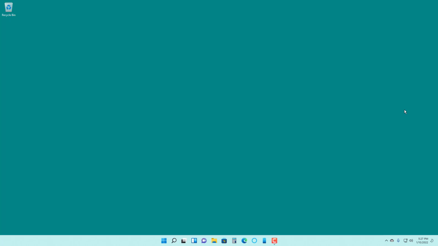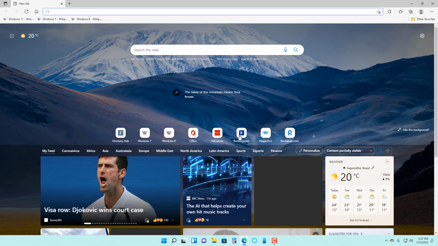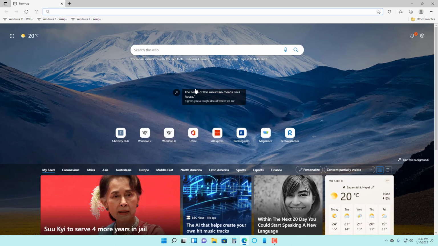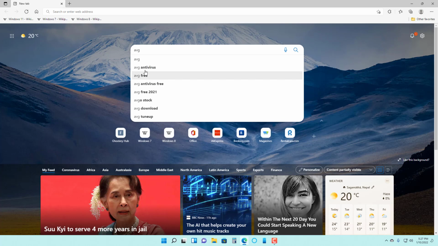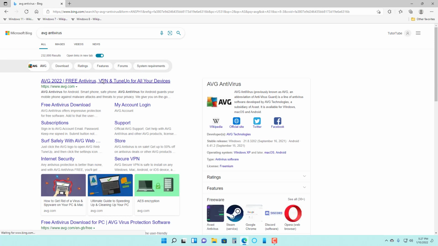Windows comes with its Windows Defender antivirus system, but if you want to install an antivirus of your choice, then you can go onto the web browser and download and install an antivirus as well. So I'm just going to go over here, and in search for web, I'm going to type in AVZ antivirus right here. Once I go, I can navigate onto the AVZ's website, as you can see right here.